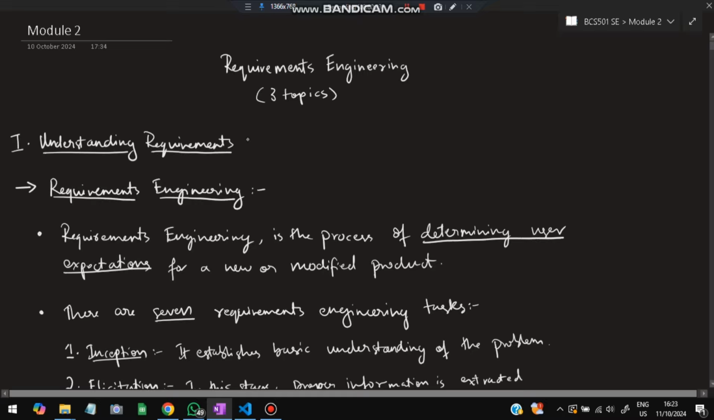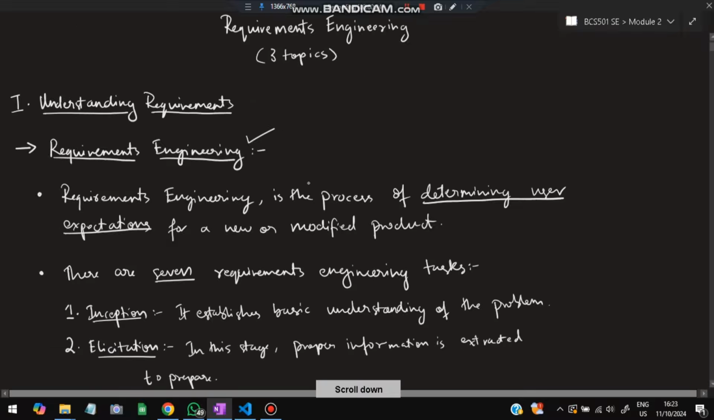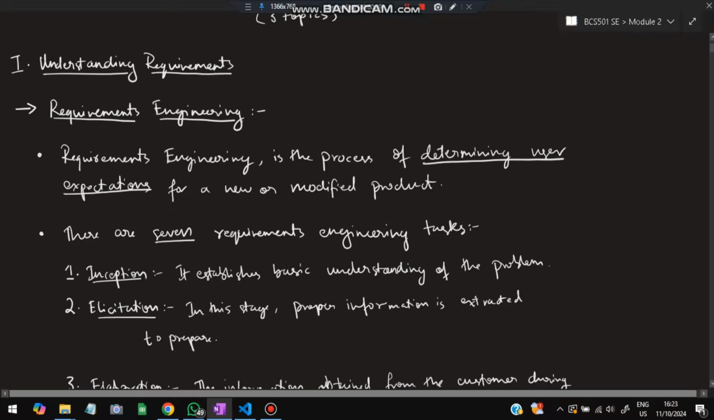The first one is understanding requirements. Inside that, the topic is requirements engineering. What do you mean by requirements engineering? By the word requirement, what we understand is the things which are required for developing something, right? So that is requirements engineering. It is the process of determining the user's expectations for a new or modified product. The end users will be using the product, right? So the requirements of the user will be taken into consideration first.